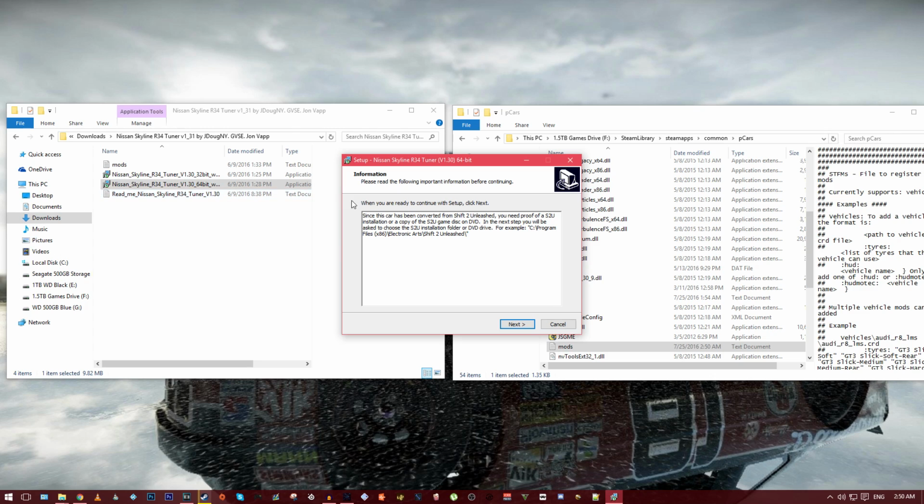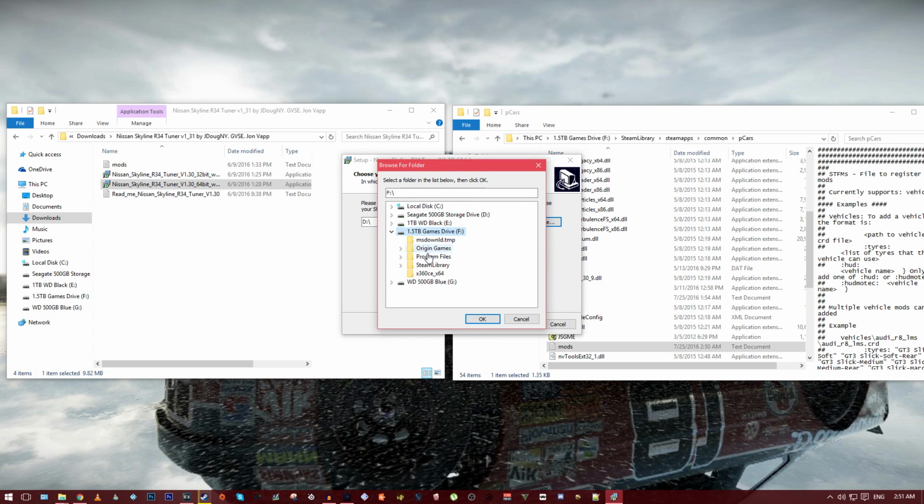So I'm going to run the 64-bit installer, and here it'll say that you need a legitimate version of Shift to Unleash, but you can get by this by clicking Next, click Browse, and then navigate to your Steam directory, wherever it may be, into Steam Apps, Common, down to Project Cars, and just highlight the folder.